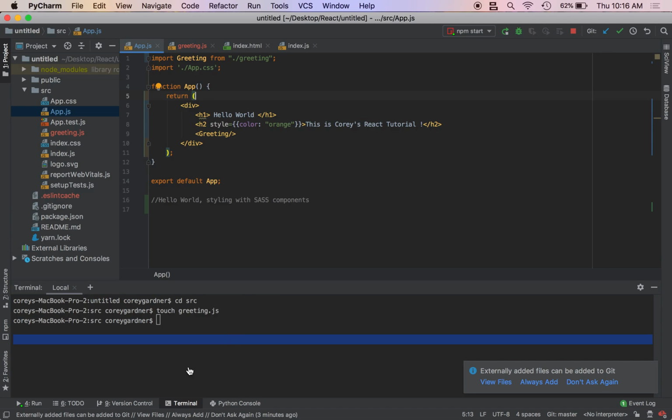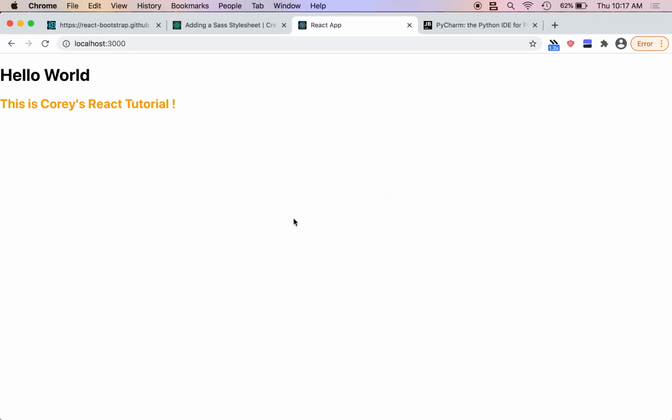Anyway, now we're going to come over to our app. We're going to do Command-R to refresh. And we should get our greeting to load. Oh, that's actually a nice shade of green. So we got our custom component right here.